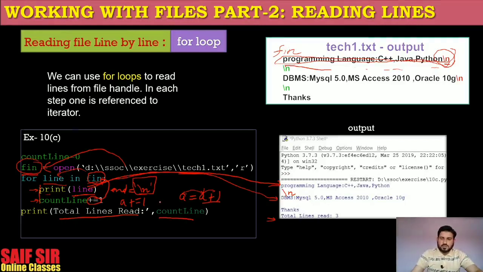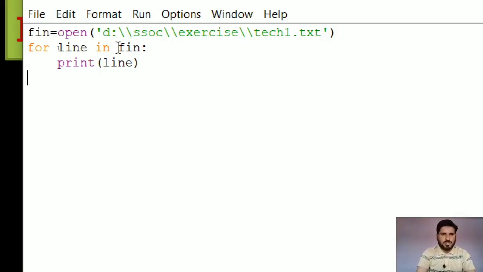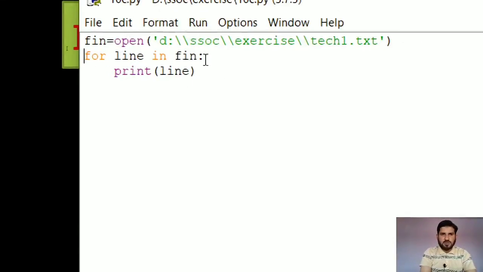Okay, let's do it practically. In 10 seconds: for line in fin, print line, that's it. What is happening? Every time one line is transferred to line, and that line is printed on the screen. So do it.